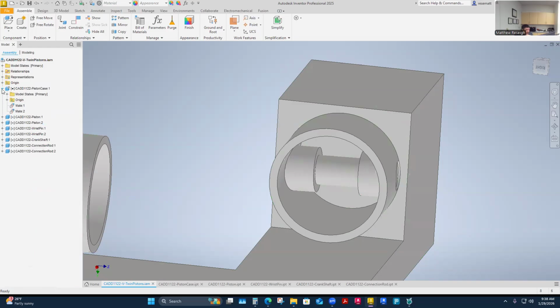But really, I'm looking for this part. So I kind of highlight it in my model, and then I come over here and I expand it out, and I say, there's my origin planes for that part. And this is the plane I want to constrain to the plane of this one.